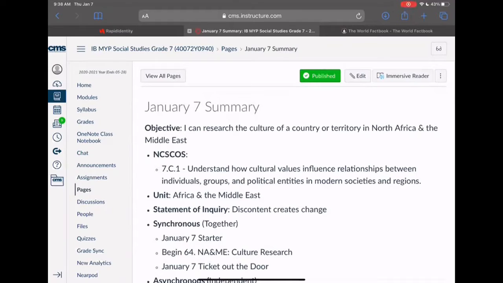So understand how cultural values influence relationships, and that completely applies to the cultural characteristics of the people that stormed the Capitol, right? And how does that influence the relationship between groups, political entities, political parties, individuals? I mean, you look at that, and that's direct as well here.